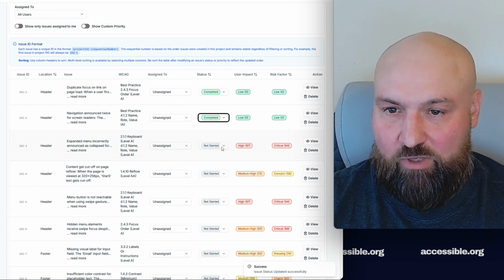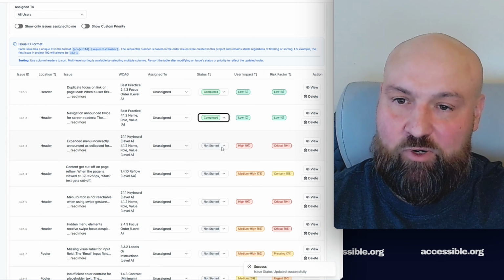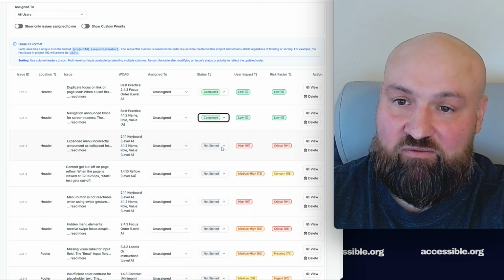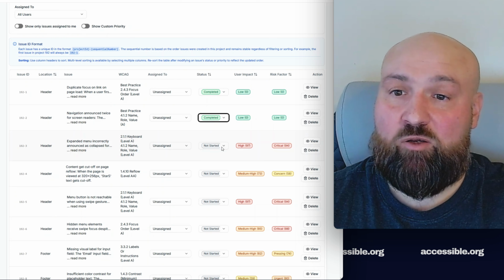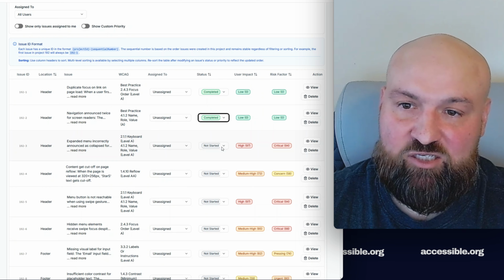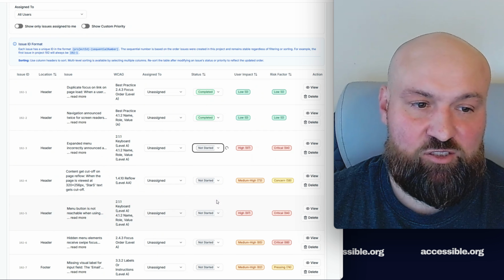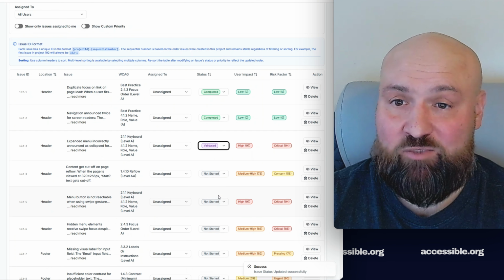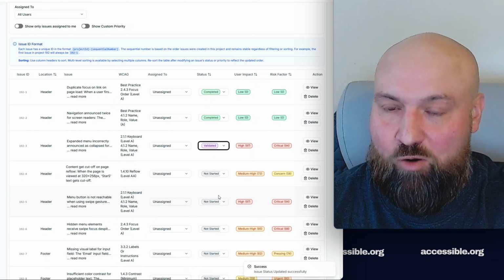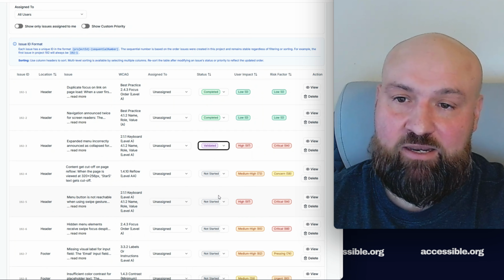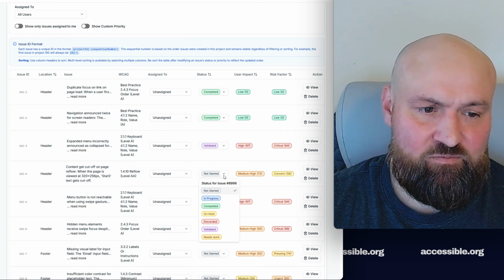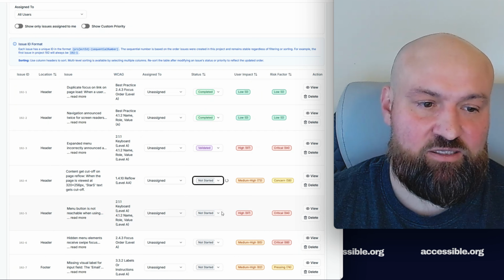But what's so important is that we have someone who is independent from the team making the fixes. We have someone independent go and validate that the issue has indeed been resolved. And so that is where we can update the issue status to validated. And once we do that, that issue is no longer going to reflect in the VPAT that we generate. So I'll go ahead and mark a few issues as validated.